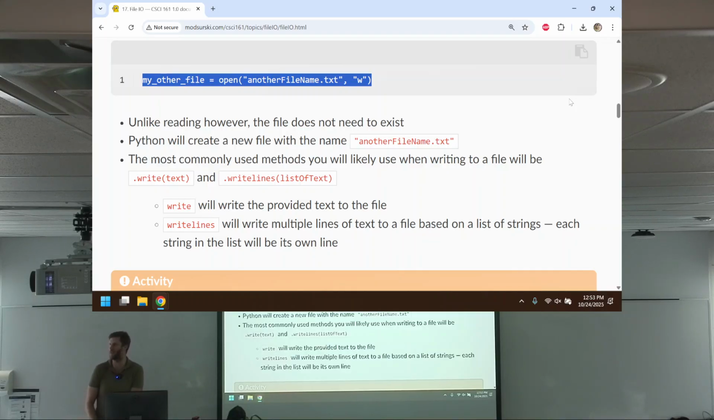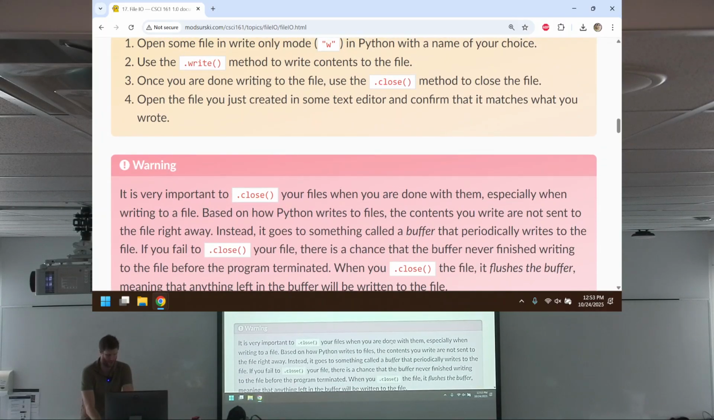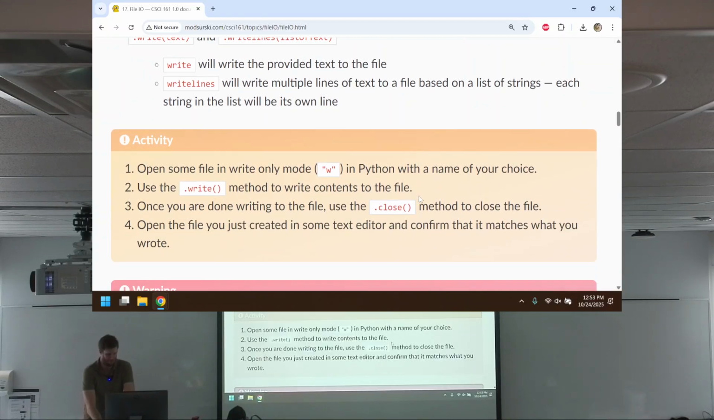The most commonly used methods you're likely going to see are write or writelines. Write works by giving it a string and it'll write. Writelines takes a list of text. Think of readlines, which gives you a list of strings where each string is a line. This does the inverse. You give it a list of strings, it'll write each string on its respective line. Pretty neat, right? Write and writelines are probably going to be the most common things you would use.